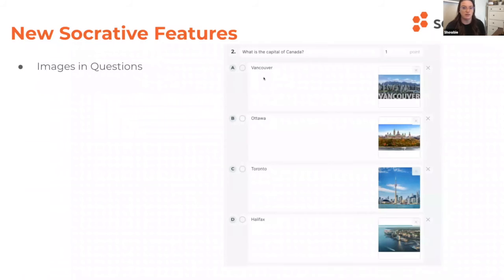So then on to the Socrative features. For Socrative, in the last year, they released images in questions. So you're now able to add images as answers in a question, which is really great for a variety of topics if you want to show them diagrams or things like that, equations even. You can have students select based on the image that they see.